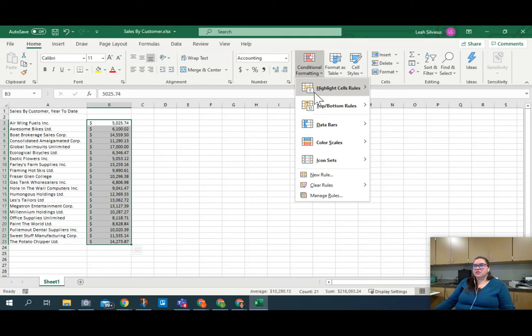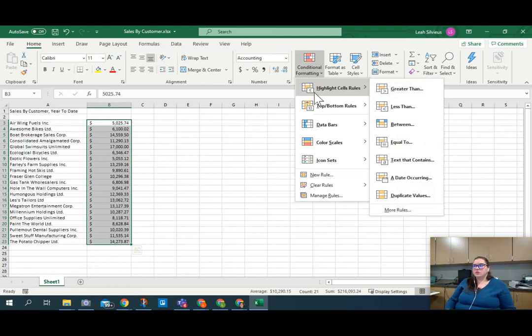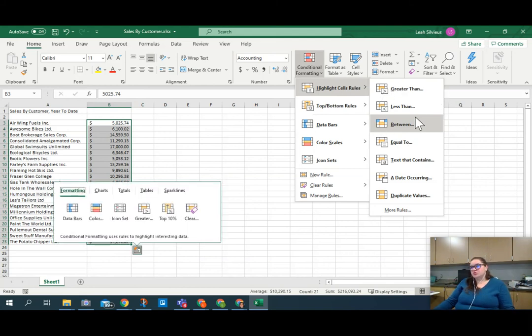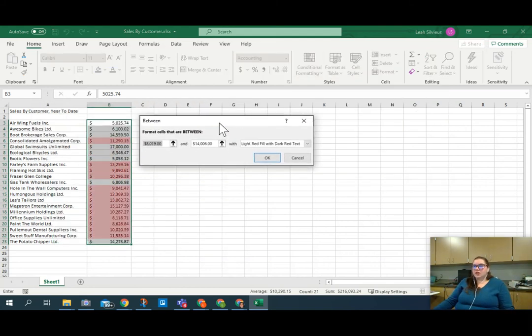Okay, so looking at this, if I go to the first one, highlight cell rules, one of the options is between, right? I could highlight things that are greater than a number, less than a number, equal to something, but I've got between right here where I can highlight things that are between two values. So I'm going to go ahead and choose between. And when I do that, I get this dialog box.